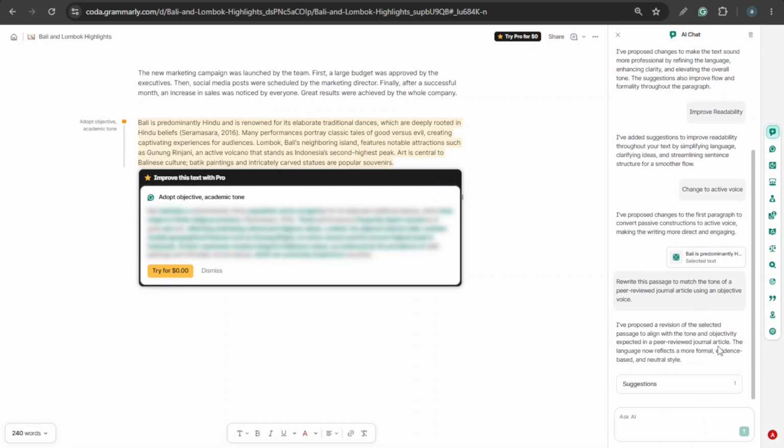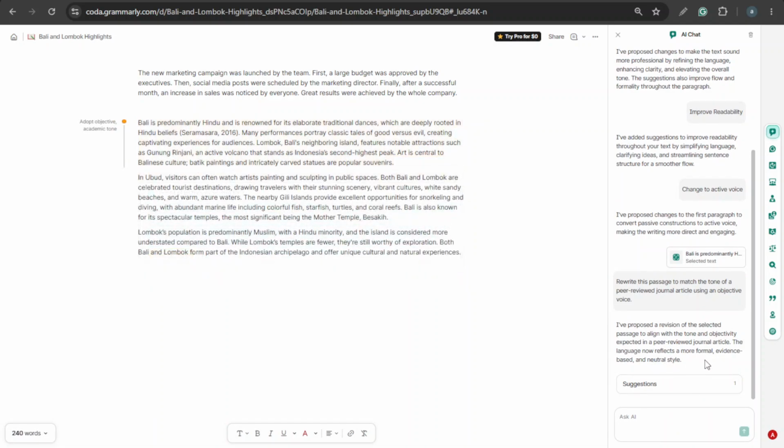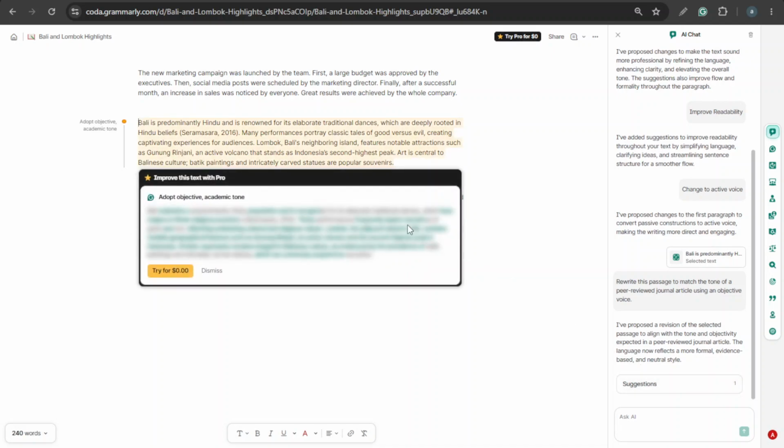By following these steps, you can leverage Grammarly's advanced features to elevate the quality of your academic writing. From ensuring your work is free of plagiarism to refining your arguments with the help of AI, Grammarly offers a comprehensive suite of tools that cater to the needs of students and researchers alike. Remember, the key to successful academic writing is not just about avoiding errors, but also about presenting your ideas clearly and convincingly. That wraps up our guide on using Grammarly for academic writing.